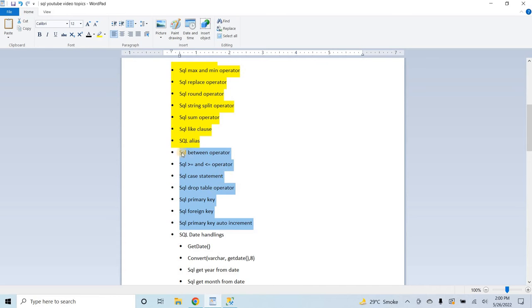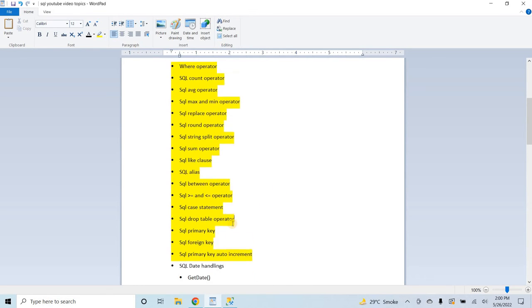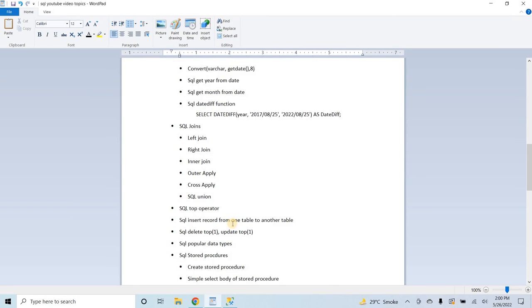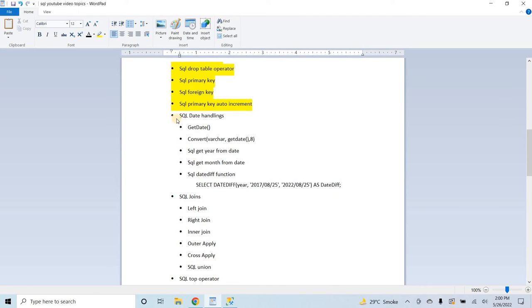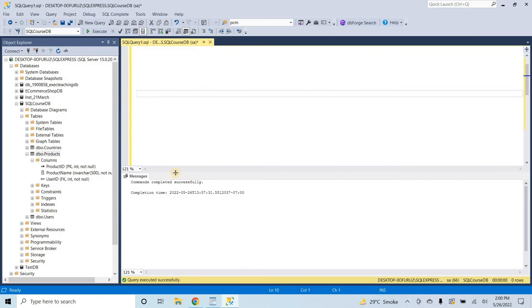Let me go towards the topic and make this topic highlighted. Okay guys, so we have covered lots of things. I think we reached the middle. Now we have to cover SQL data handling: get date, convert, SQL get year from date, get month, and date difference. Right, just copy this thing. Okay, and go to the practical field.